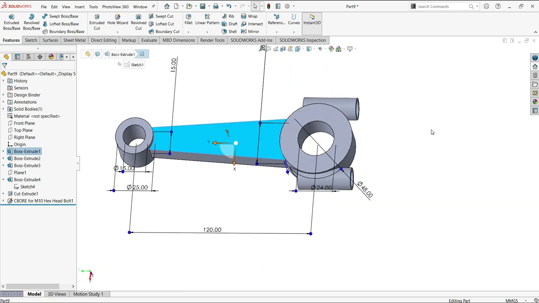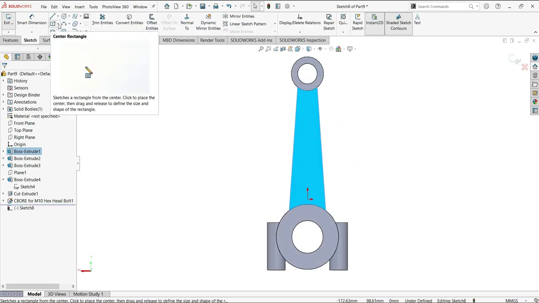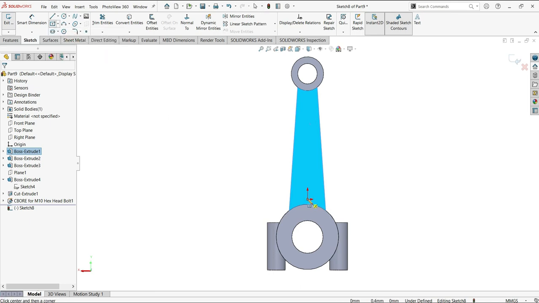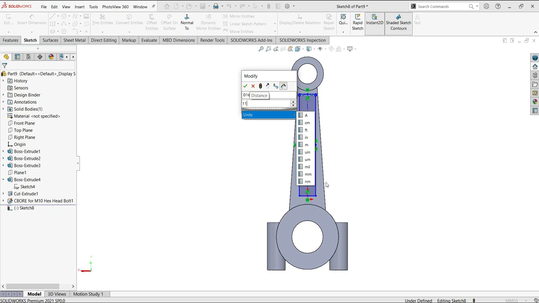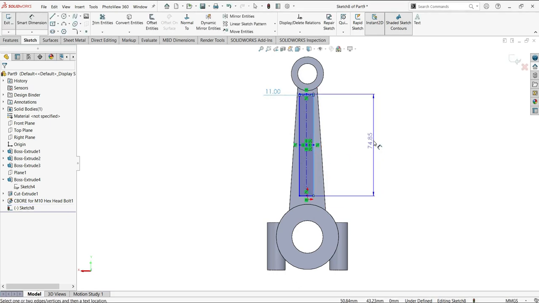We can work here, make that groove in the middle. Just here sketch and then activate the rectangle, center rectangle. Just follow this line right there about the middle, and then click there. Now we can here make the dimension will be 11 here, and here will be 67.